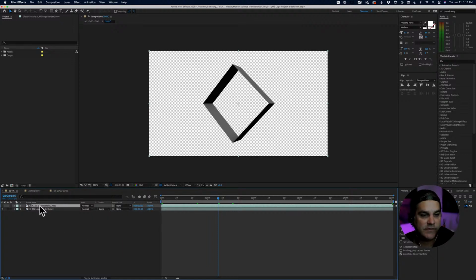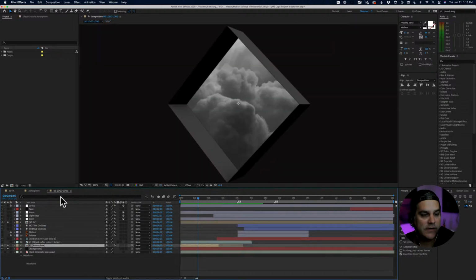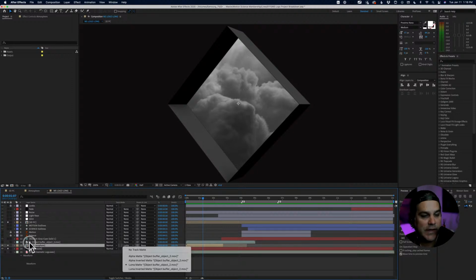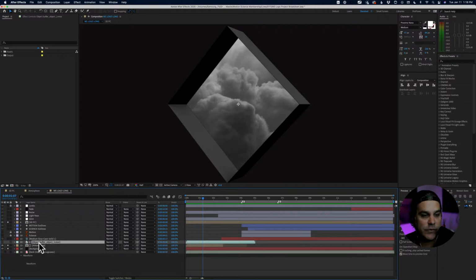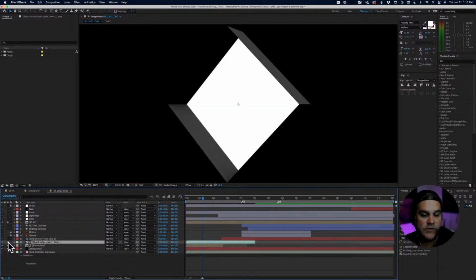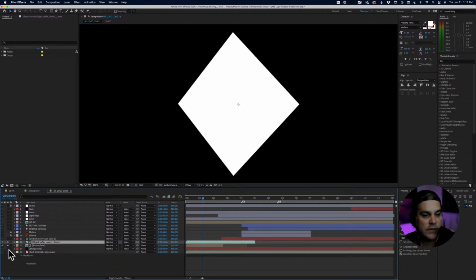But I have this alpha render. So if I go back into my main render here, I have my atmosphere and I have it doing the same thing. It's doing a luma matte of that render above it, which you can see here. Here it is again. So if I turn off the 3D logo.